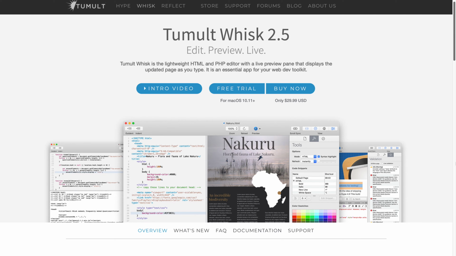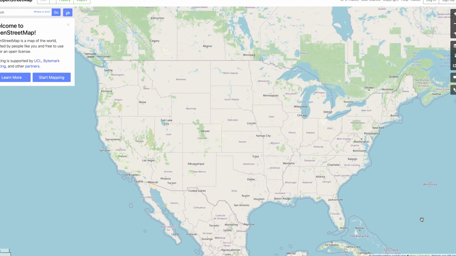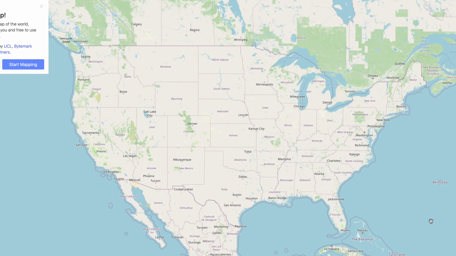This is where a code editor like Whisk is needed. We've been seeing this phrase a lot lately, learn to code. So let's do that. How would you manage map layers in pure HTML, CSS, and JavaScript? That's the topic for this video. But first, map images are necessary to complete this project.